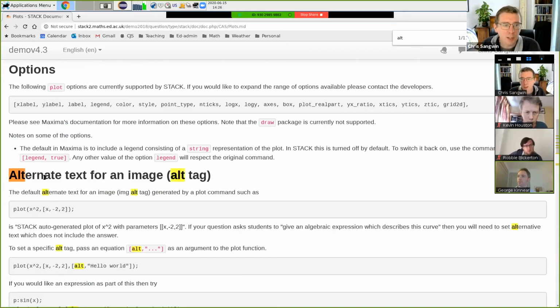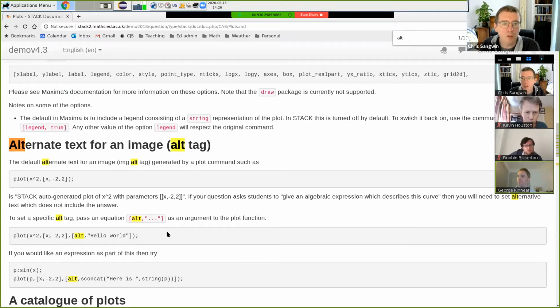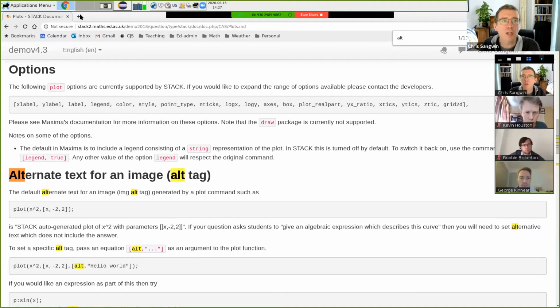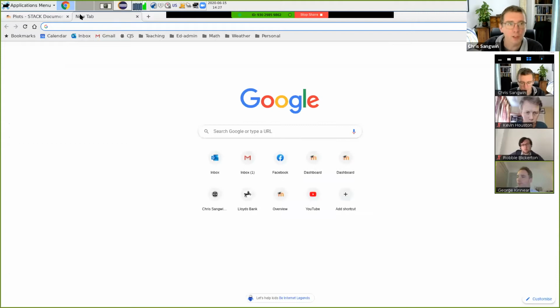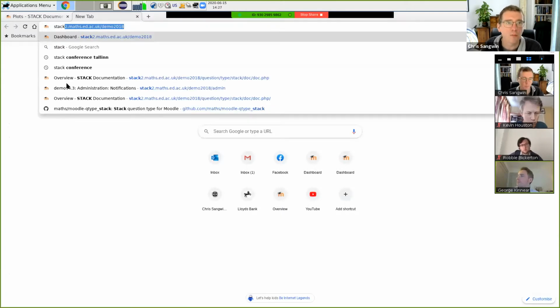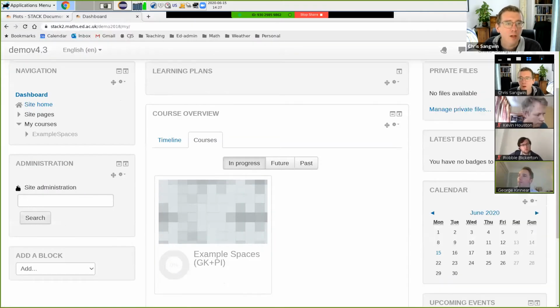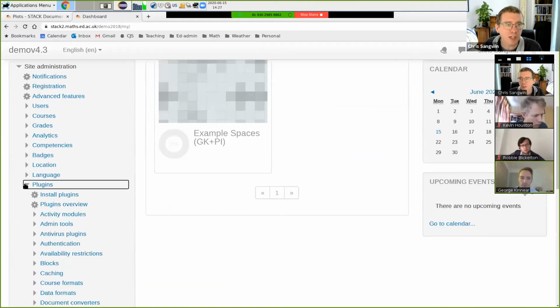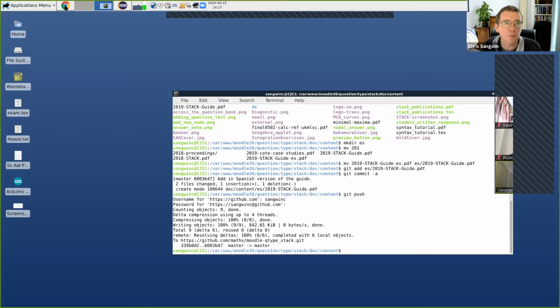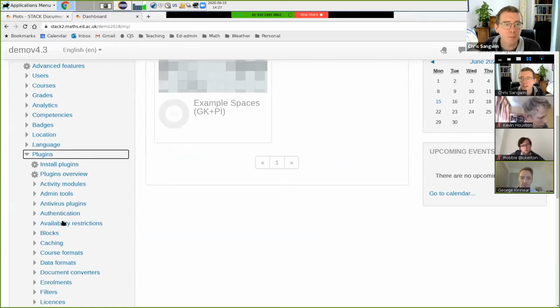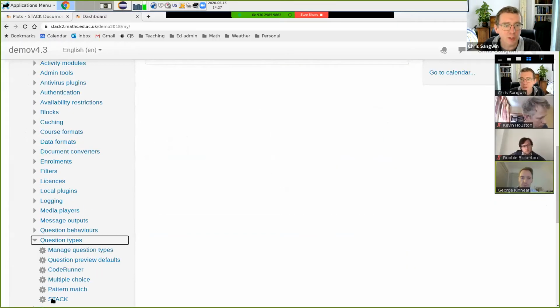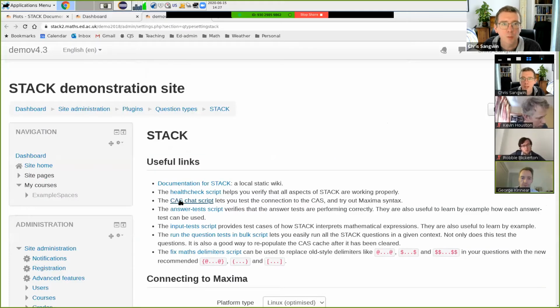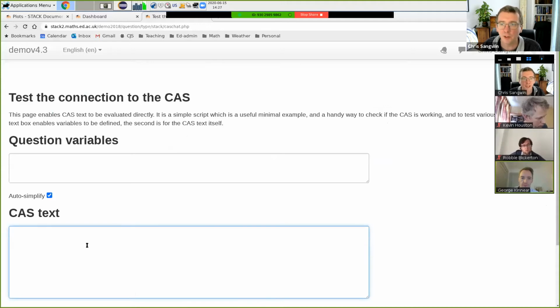Alt text, so it does automatically provide alt text. Let me show you that actually. Let's just see what it does. If I show you how to include a plot, because I'm the site administrator, I get access to this page, the question type page, and from there is a link to this little scripting page, which allows me to just test out the scripting.